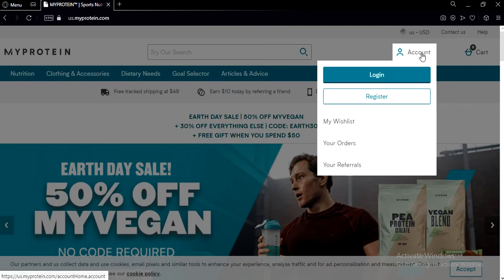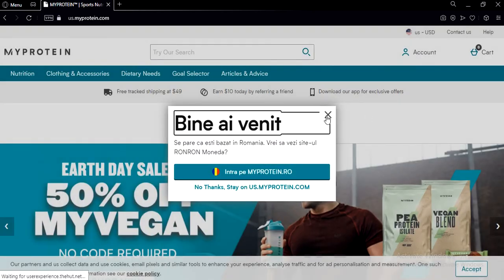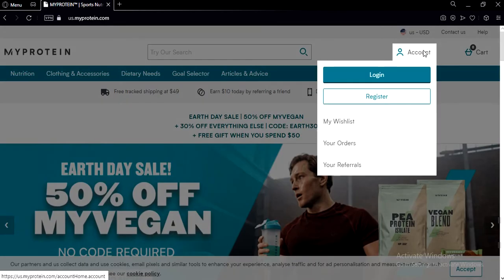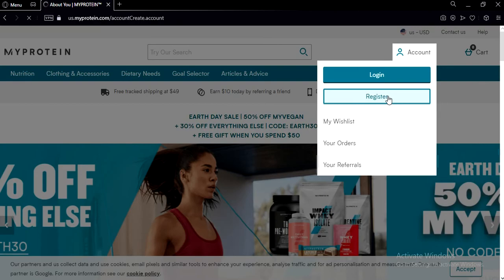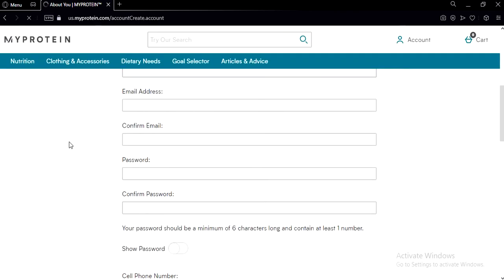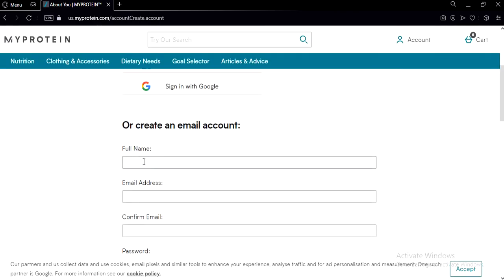Okay, now at the top you have the option for account and you have login or register. We're gonna click on register and we can begin. They're gonna ask you for your full name, so make sure you fill that in.